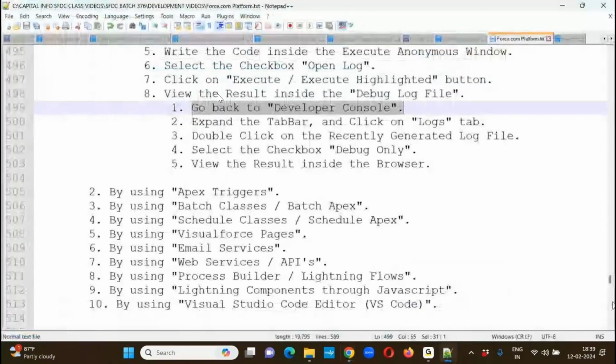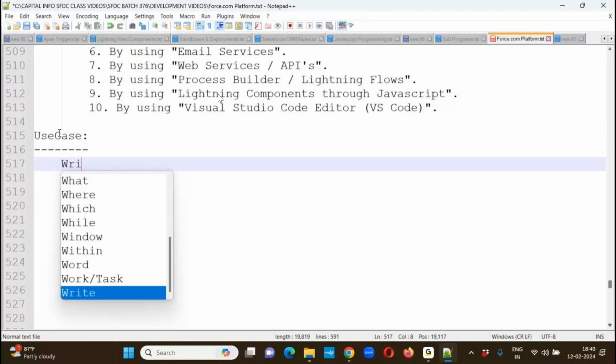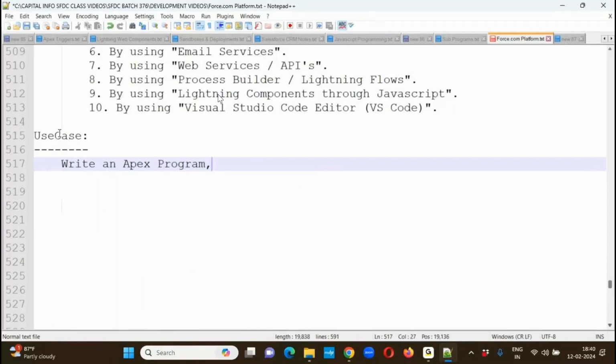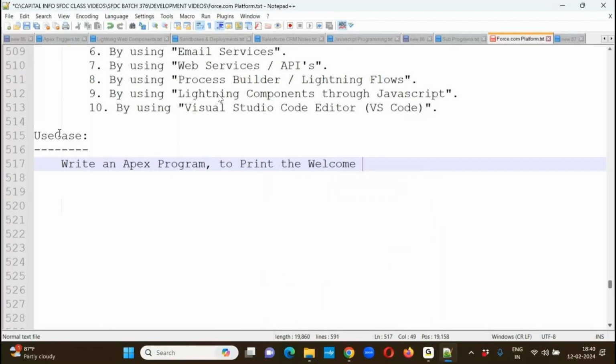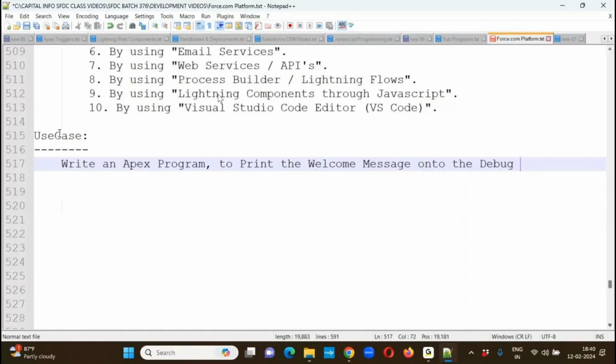Now, make a note of this small program here. Write an Apex program to print the welcome message onto the debug log file.